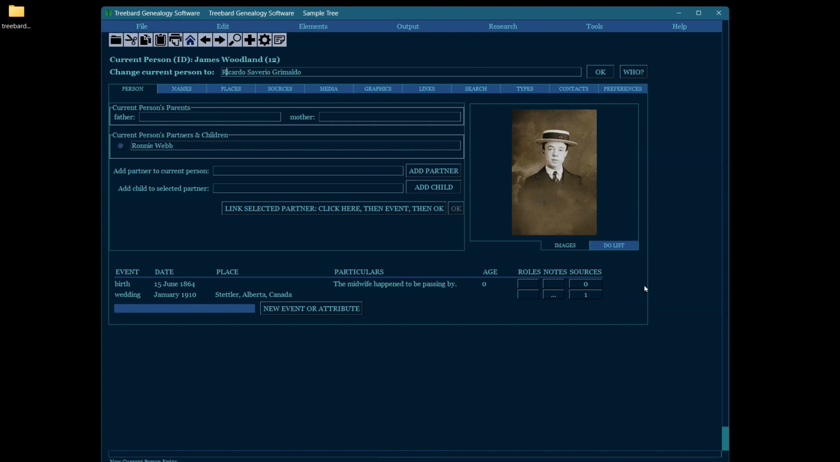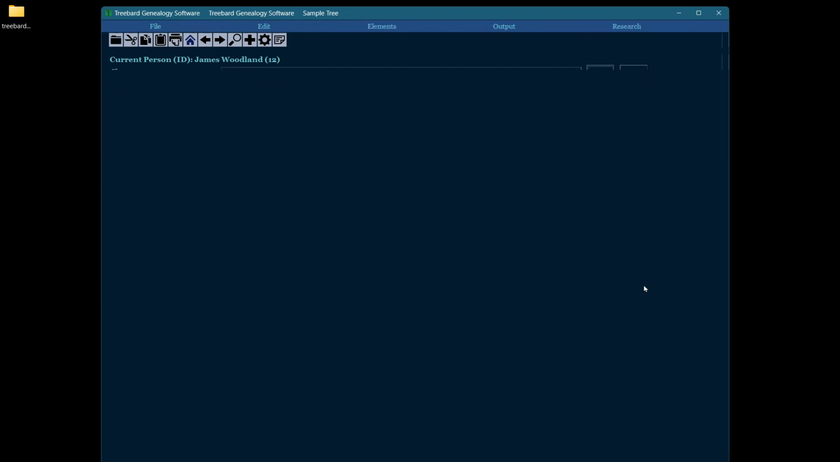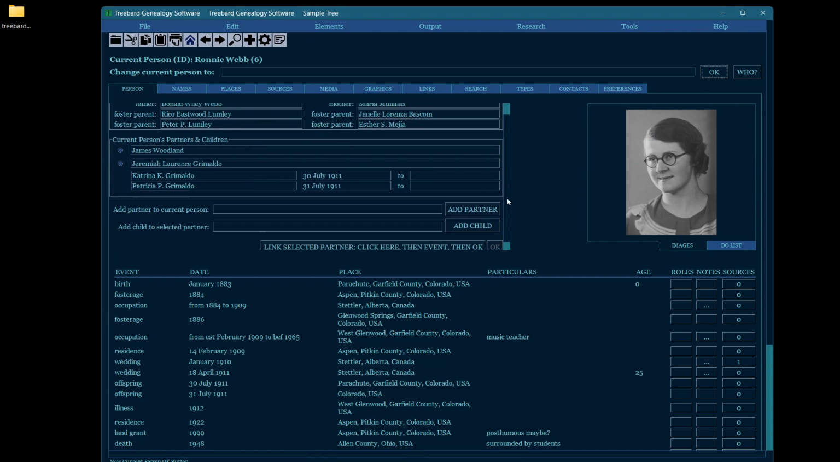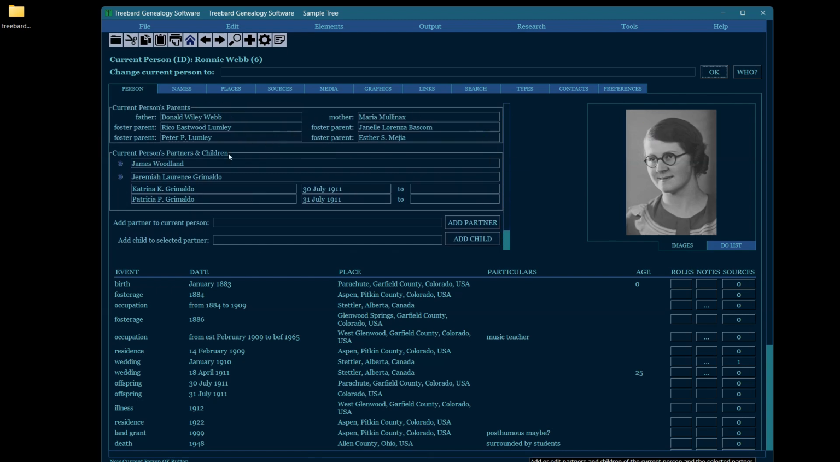That's Ricardo. We could change to Ricardo, but I want to show you this autofill. Oh, there's Ronnie Webb. Now, we've got a nuclear families table up here. This is Ronnie Webb. This is all her partners and children, all in one place. That's why there's a scroll bar, because some of these folks had several partners and or several children. Some people had more than one set of parents.